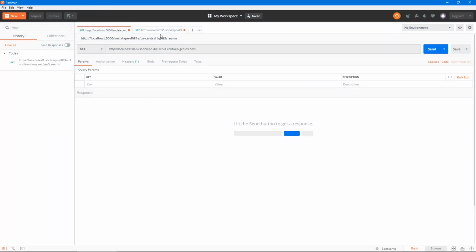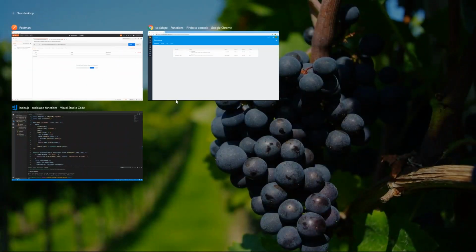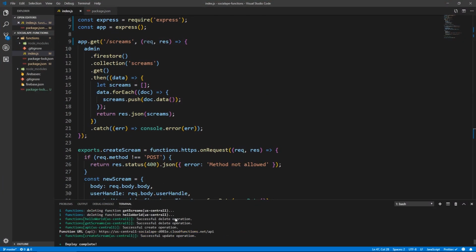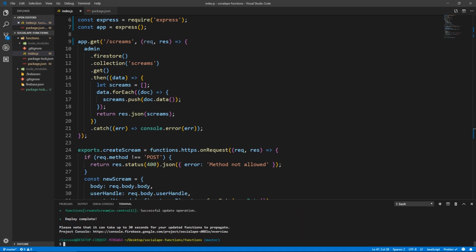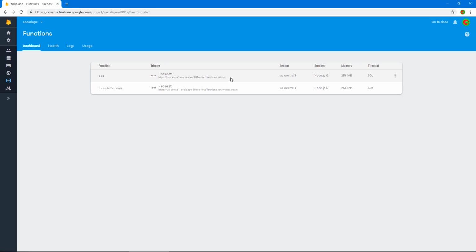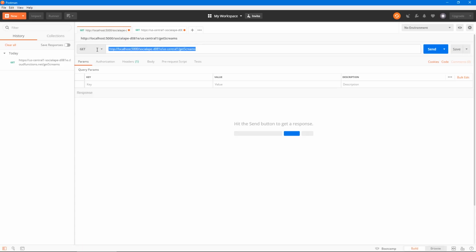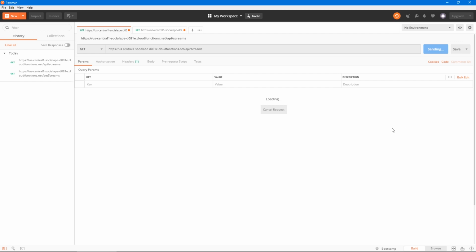Okay, so let's actually test this. We go to Postman, and I believe, well, we will not go to localhost because we didn't do a serve. So let's actually copy this. Let's go here and copy this endpoint, from here, and go to Postman. And if we paste this, we have to add our actual endpoint, which is screams as we set it to be. And we send a get request.